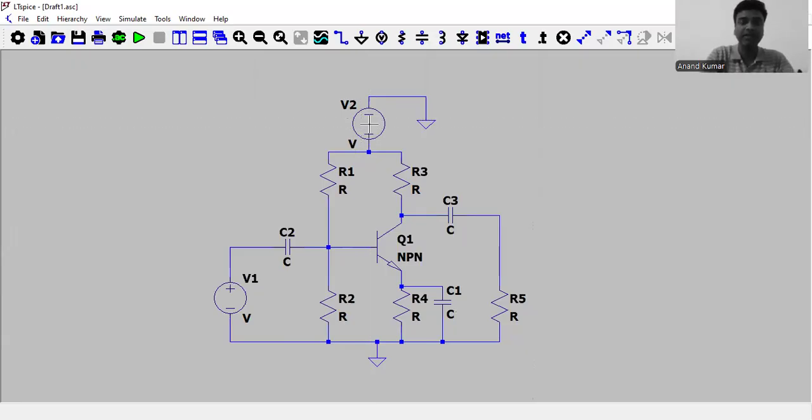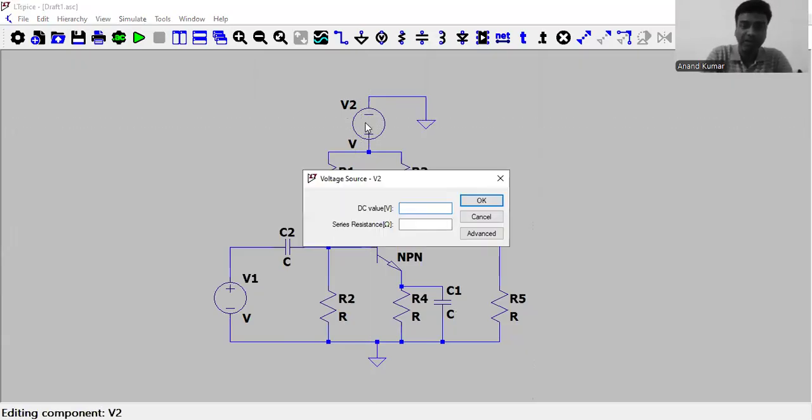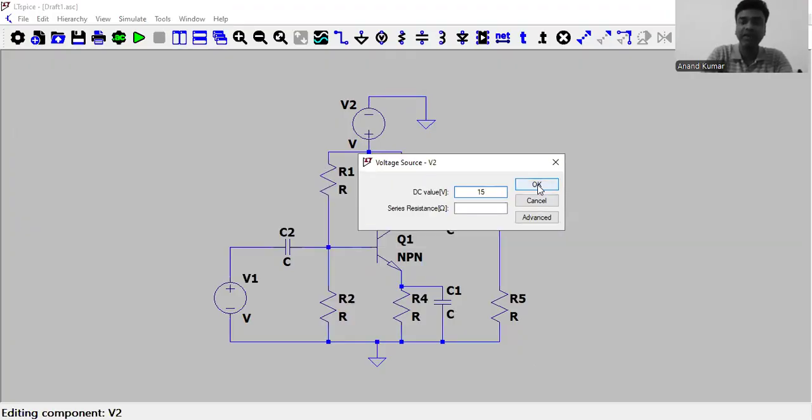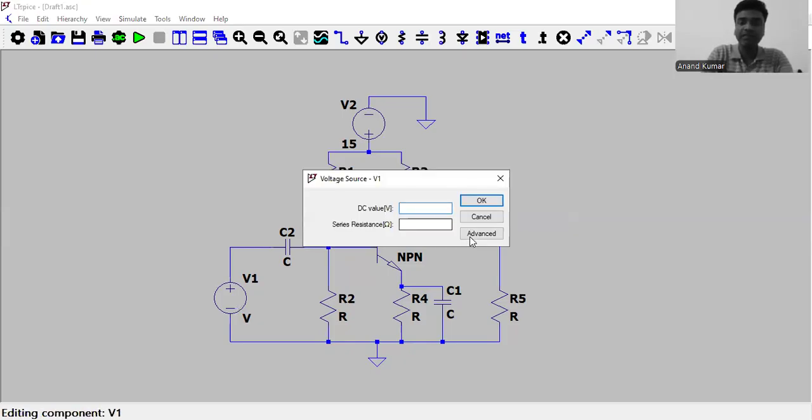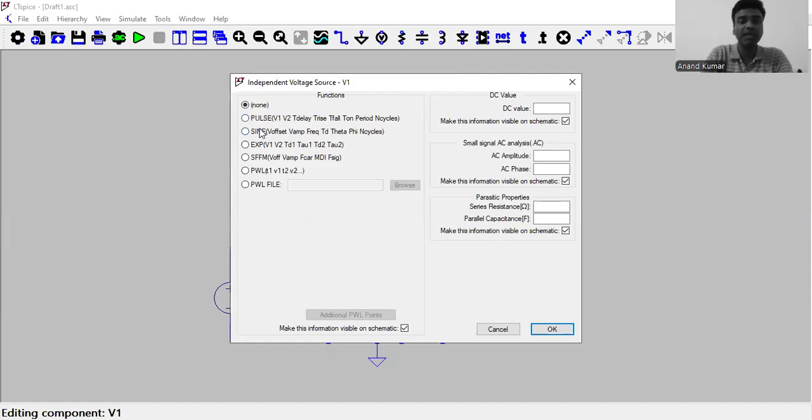Let me start with the voltage source. When we right click, a DC value can be applied. Let me give 15 volts DC value, 15, press OK. 15 will appear here. And coming to the AC, instead of a direct value, we right click. Instead of DC value, press on the advanced options. We can see pulse, sine, exponential.